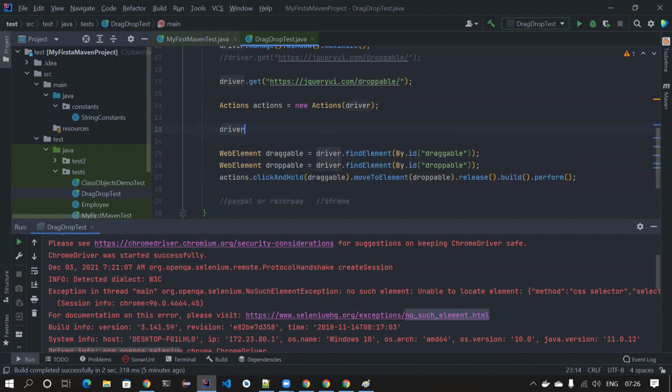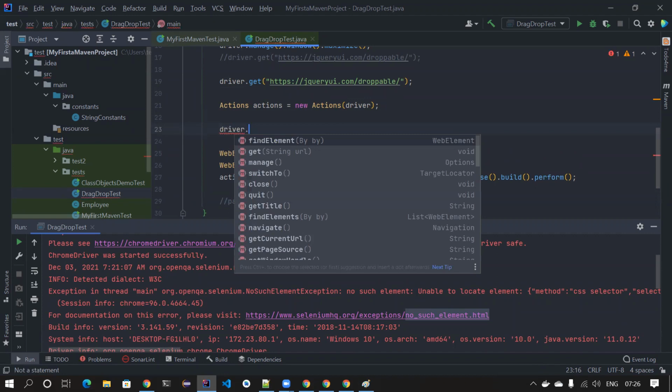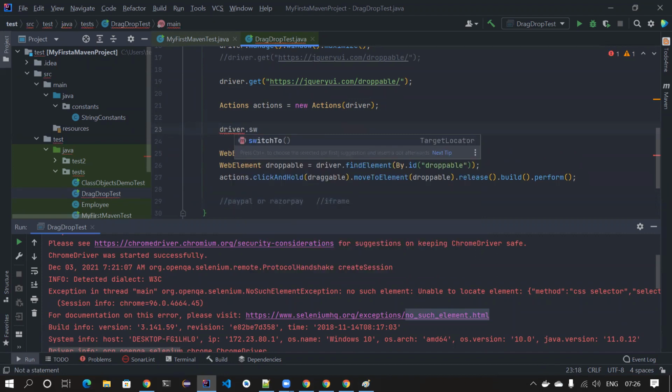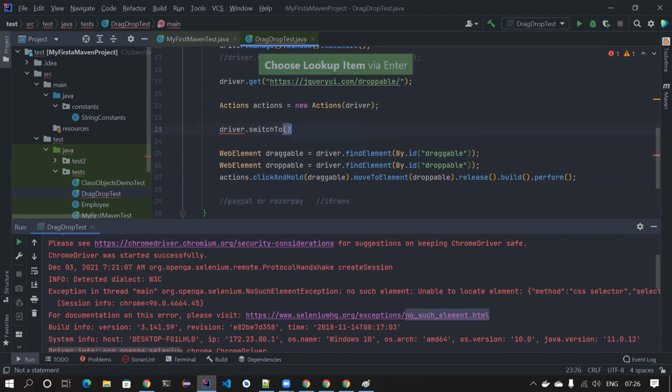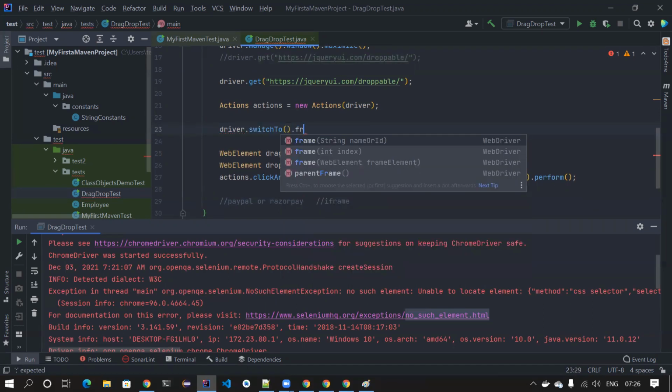So to switch, you can type driver, and in Selenium, everything is easy. You put driver, you type what you want to do. I want to switch to, okay, where do you want to switch? I want to switch to a frame. Guys, if you notice, there is one crucial thing that you need to understand. There is a frame that accepts a string name or ID. There is a frame that accepts an int index. There is a frame that accepts a web element. What is this technical term? We have learned about this. What is this?